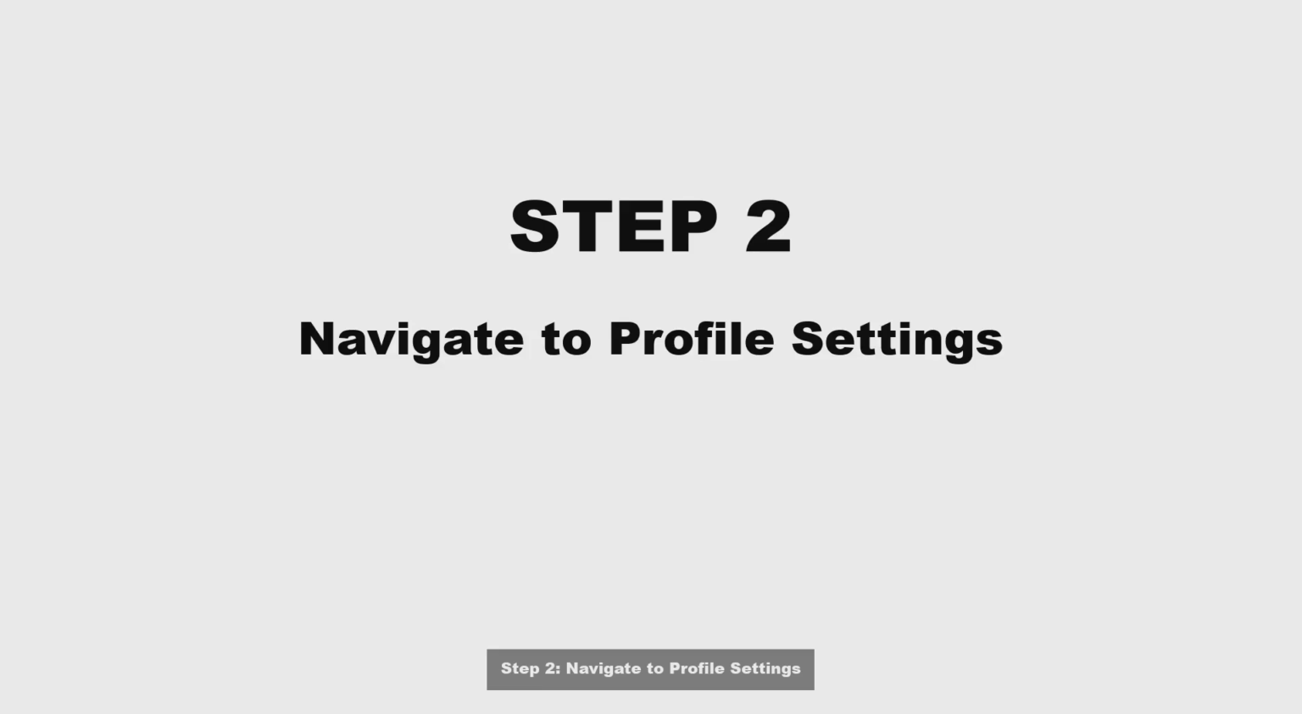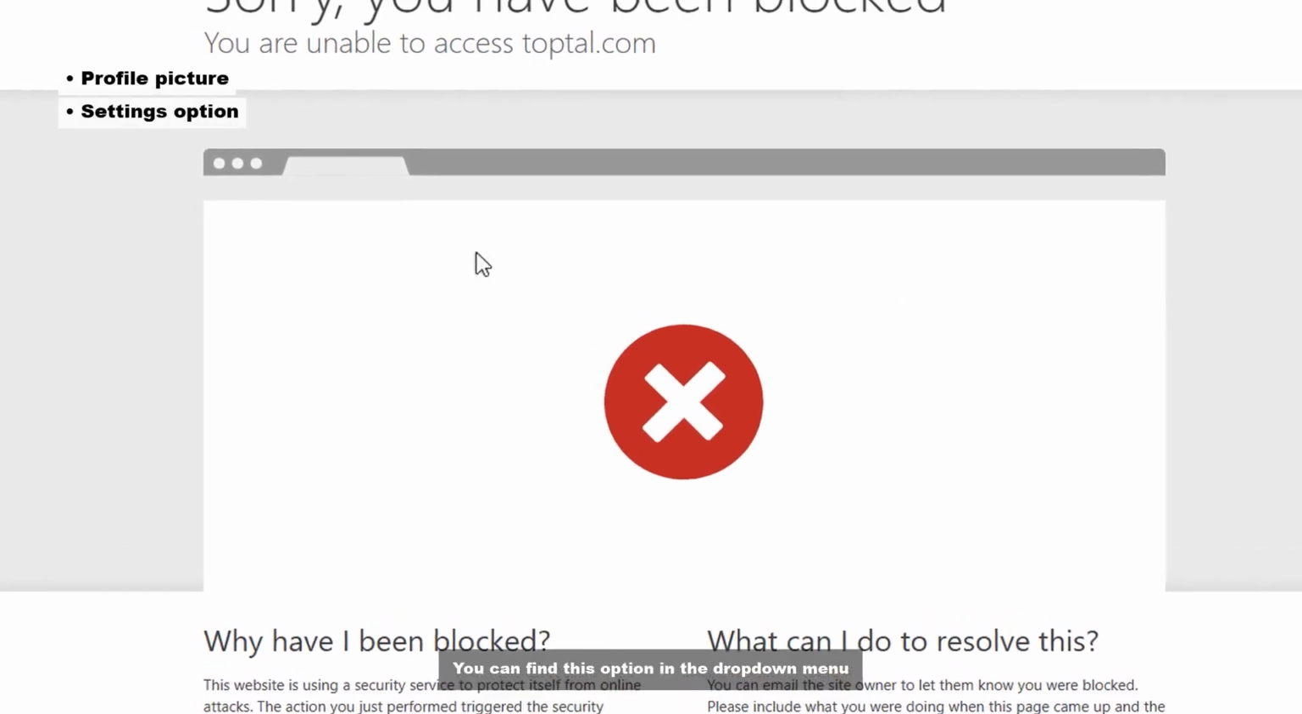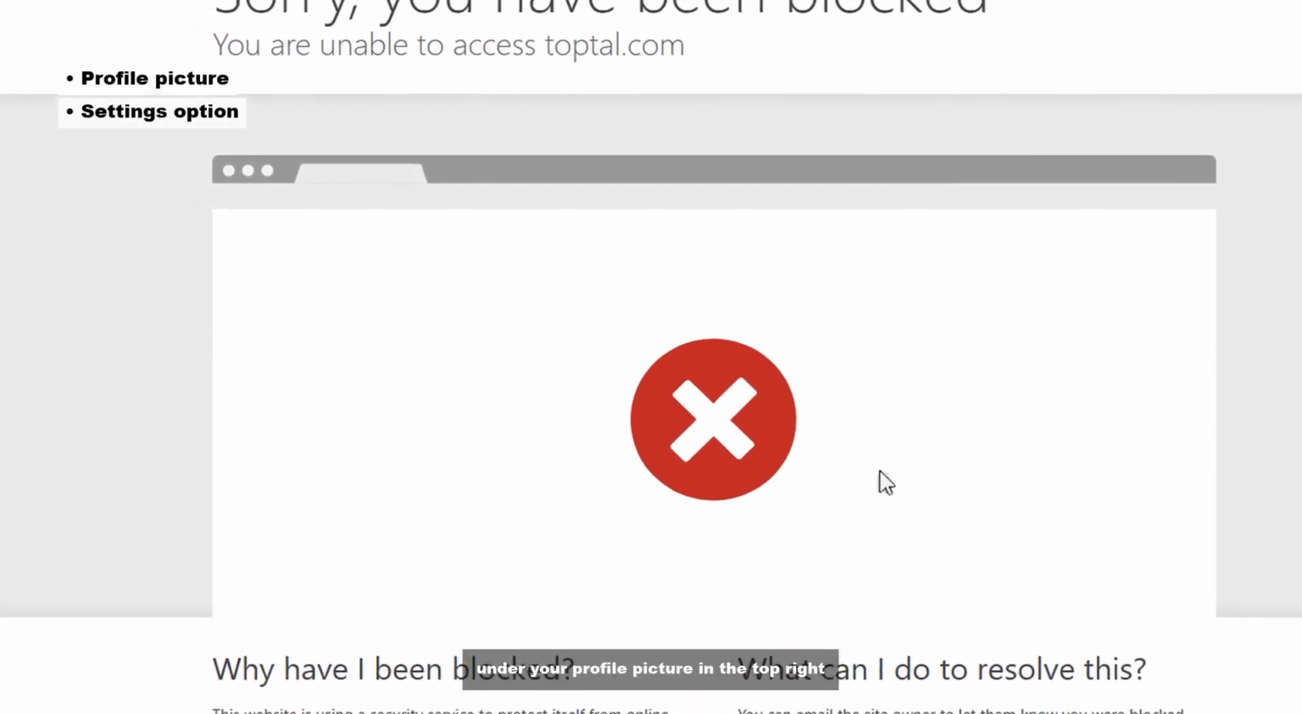Step 2. Navigate to Profile Settings. Once logged in, go to your Profile Settings. You can find this option in the drop-down menu under your profile picture in the top right corner.